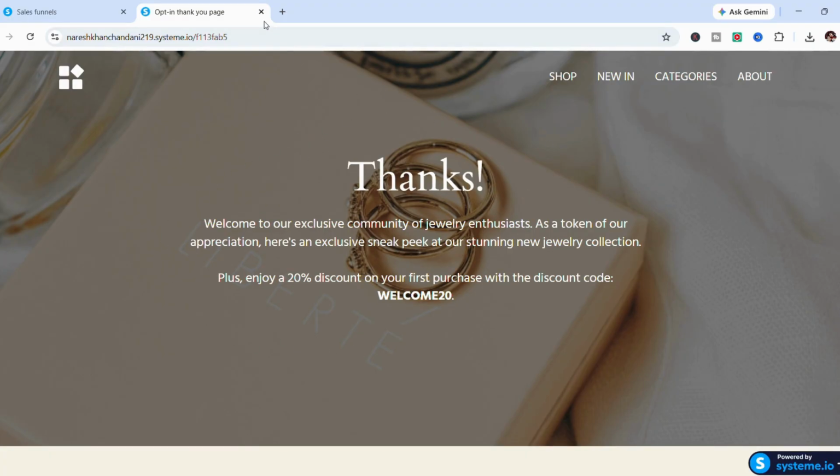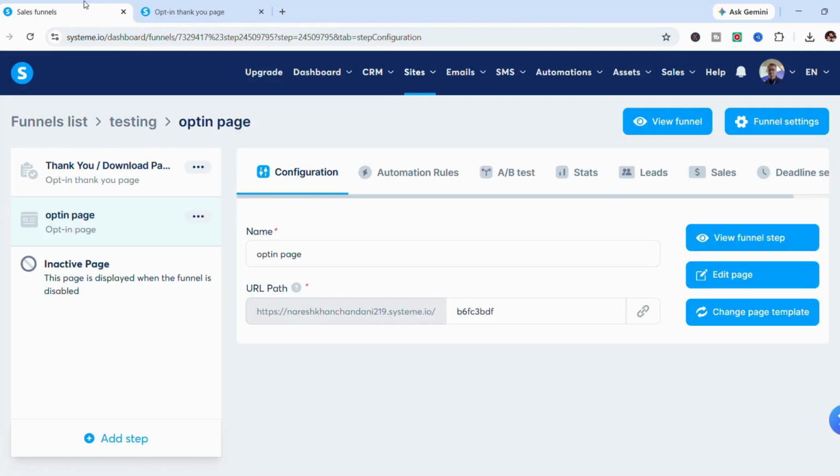Step 5. If you're using a custom domain, make sure it's connected properly. Otherwise, you can use the default System.io URL to start sharing your funnel immediately. Now your funnel is published and ready for traffic. And that's it! You've successfully published your funnel in System.io.